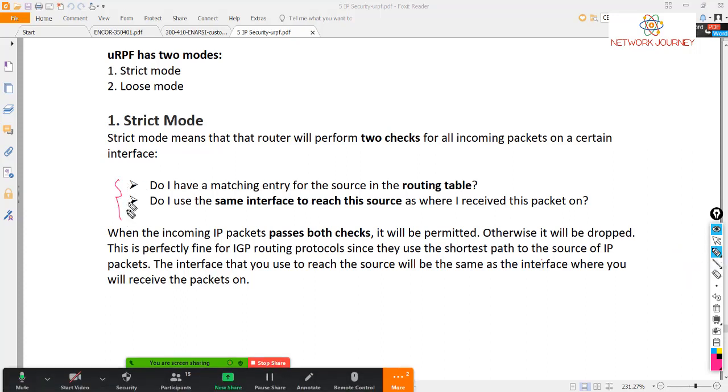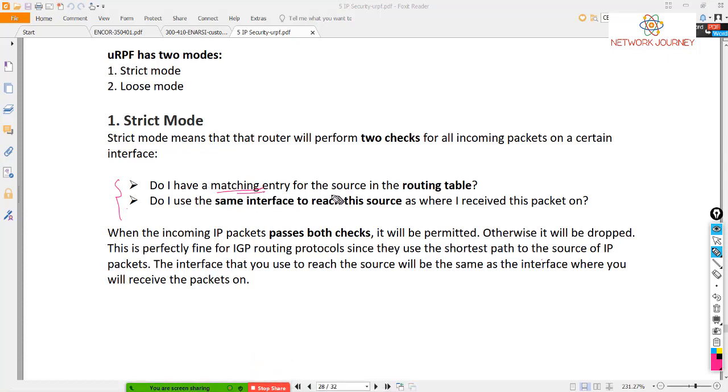So in the case of strict, there are two matching criteria. The first criteria says, what is the source IP? Is it the right IP? Is it as per the routing table? If that's good, it will go to the second one. Second one says, is it the same interface to reach this source? Because there is chance that, let's say this is one router, you have second router, this is the destination, right?